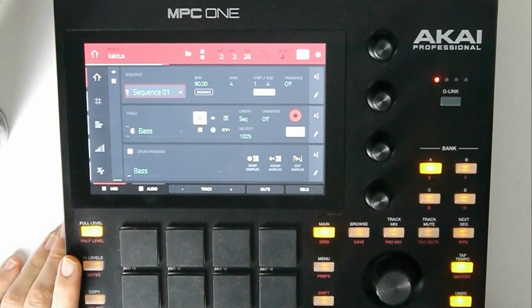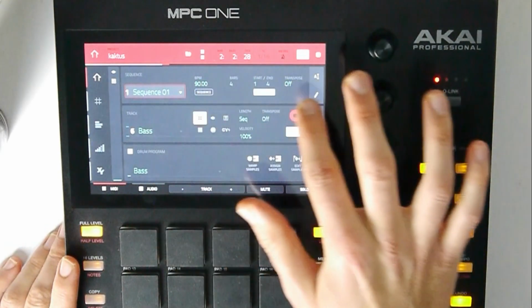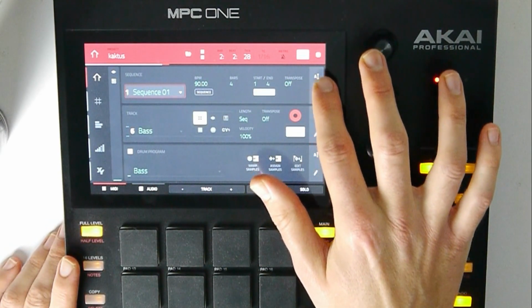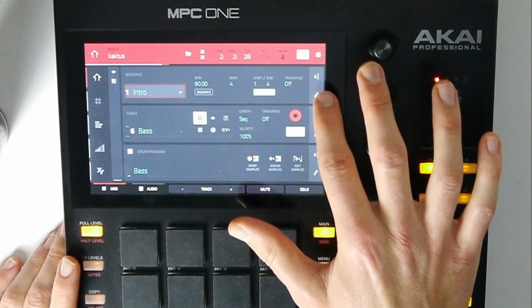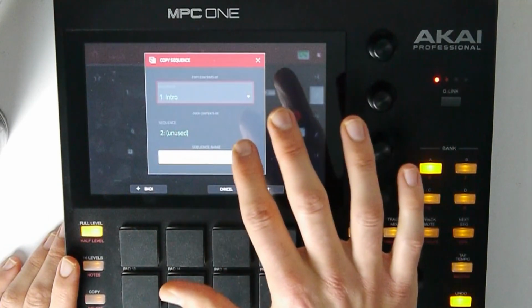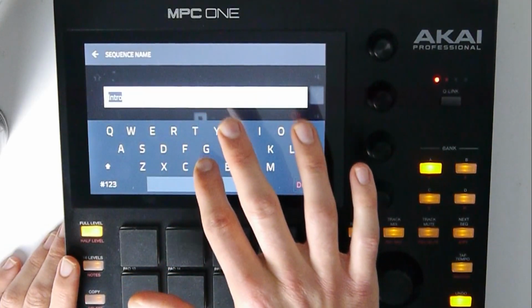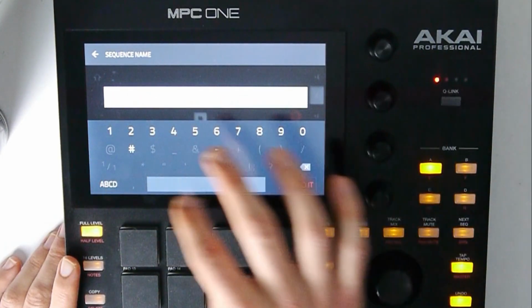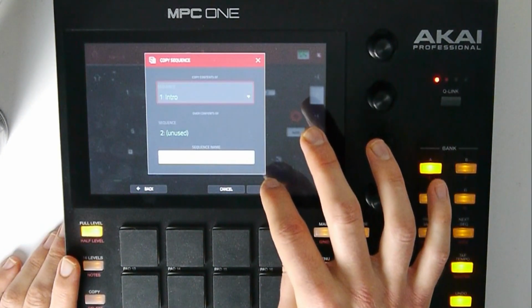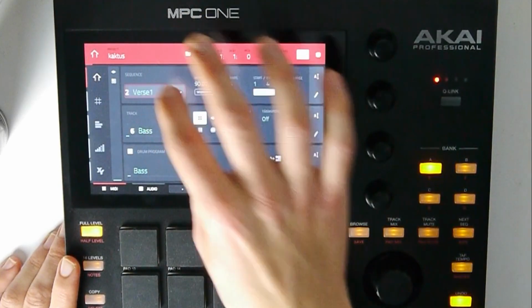Alright. Now, next step is to build the arrangement. So let's copy sequence 1, or let's name sequence 1 intro. Let's copy it to sequence 2. Let's call sequence 2 verse. Let's just say it will be a rap beat. Verse 1, do it.